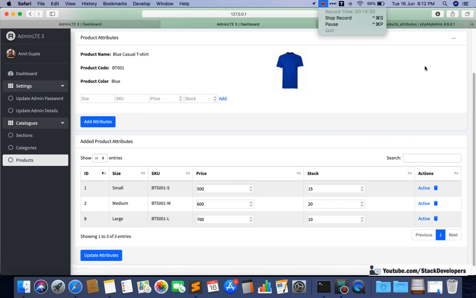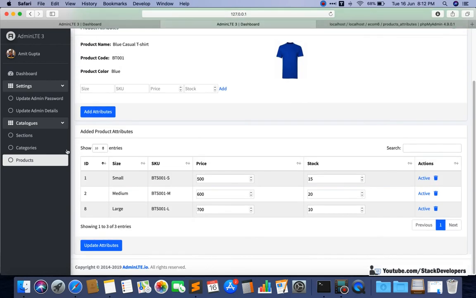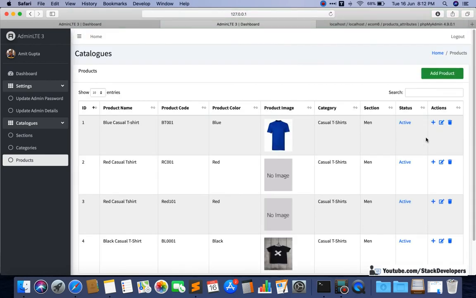So we are able to add the attribute, we are able to delete the attribute as well, and we are able to change its status to active and inactive as well. So only the active attributes we are going to show at the front. We are not going to show the inactive attributes, and you already know what these attributes are going to do. So this is the end of the product attributes, we have done.